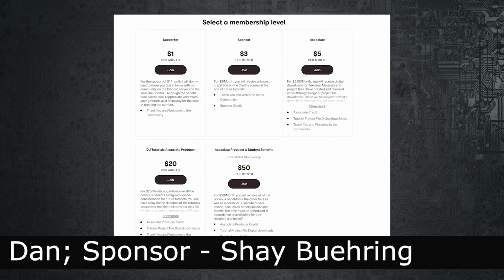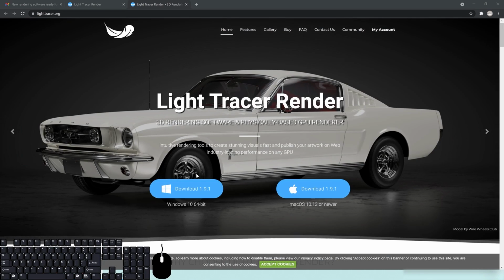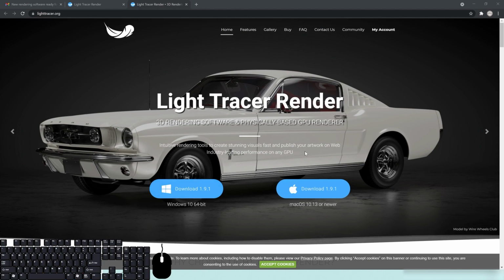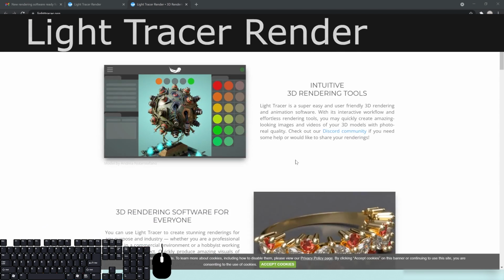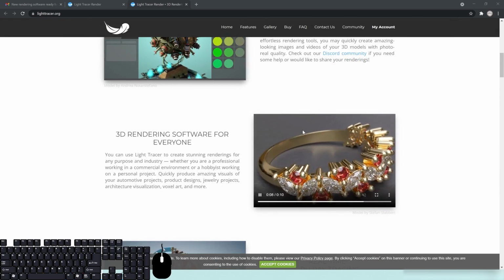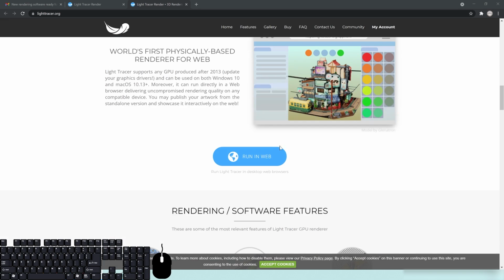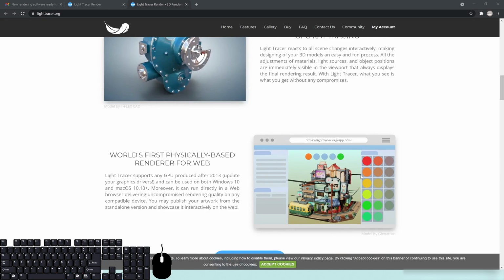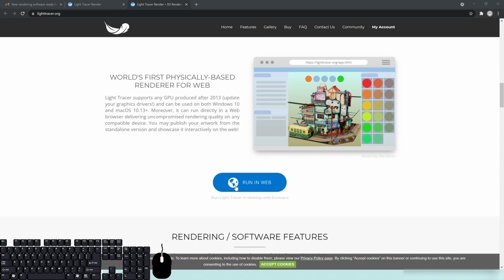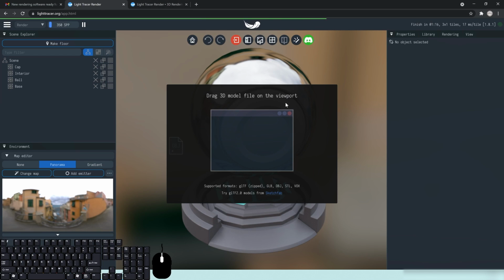Okay, so let's get back to Light Tracer. They have some free stuff on here that you can download and try out. I'll talk about the costs in a minute, but just a really quick breakdown. It says here intuitive 3D rendering tools and stuff like that. For me, I'm used to Blender so much that there's only certain things that are intuitive to me. But what's really cool about this particular engine is you can actually run it off of the website. You can open up Chrome, run it in a web browser, and start to render things, and you can share projects with people pretty easily on this interface.